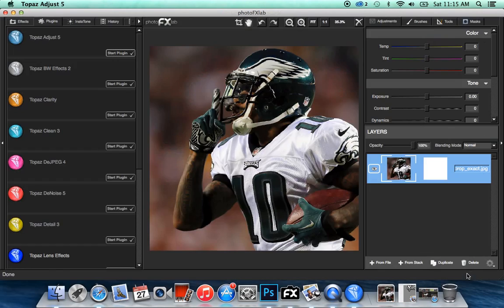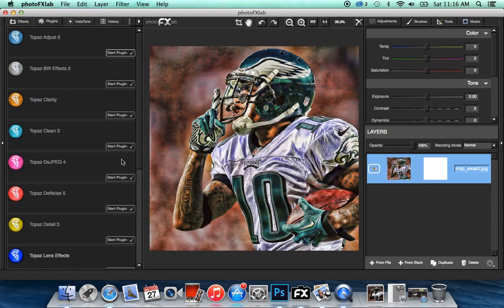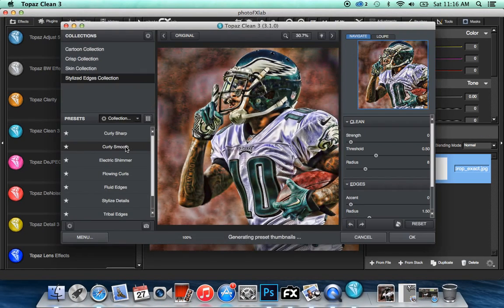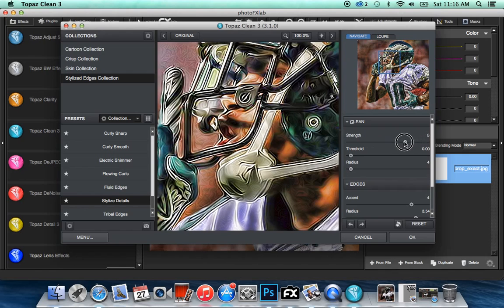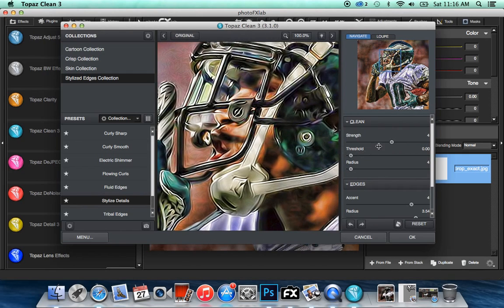And then, okay. My next step is to go to clean, and I would pick stylized details. Threshold 0, just leave the strength at 3, or you can put it up a little bit, maybe 4. It's not too bad, but I like 3.